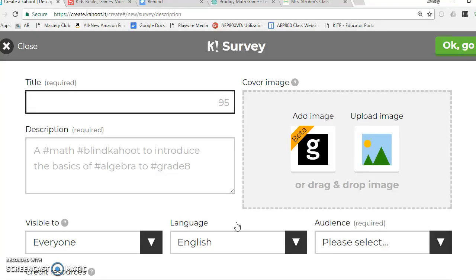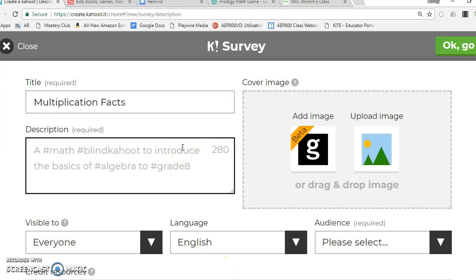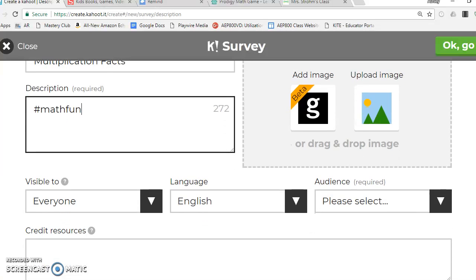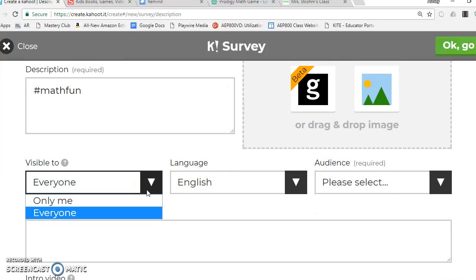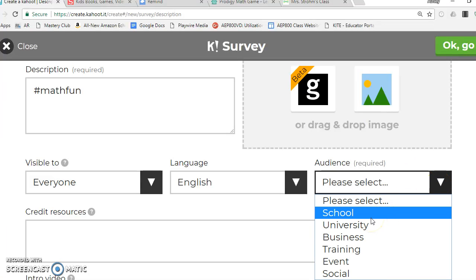So I could title it. So this one, I think we're just going to title it multiplication facts. And then you have to have a description. So I'm just going to put #mathfun or something. You can add pictures and images if you would like to. Who do you want it visible to? Only me or everyone? I mean, I might as well share with everyone else. And then the audience would just be like the school.